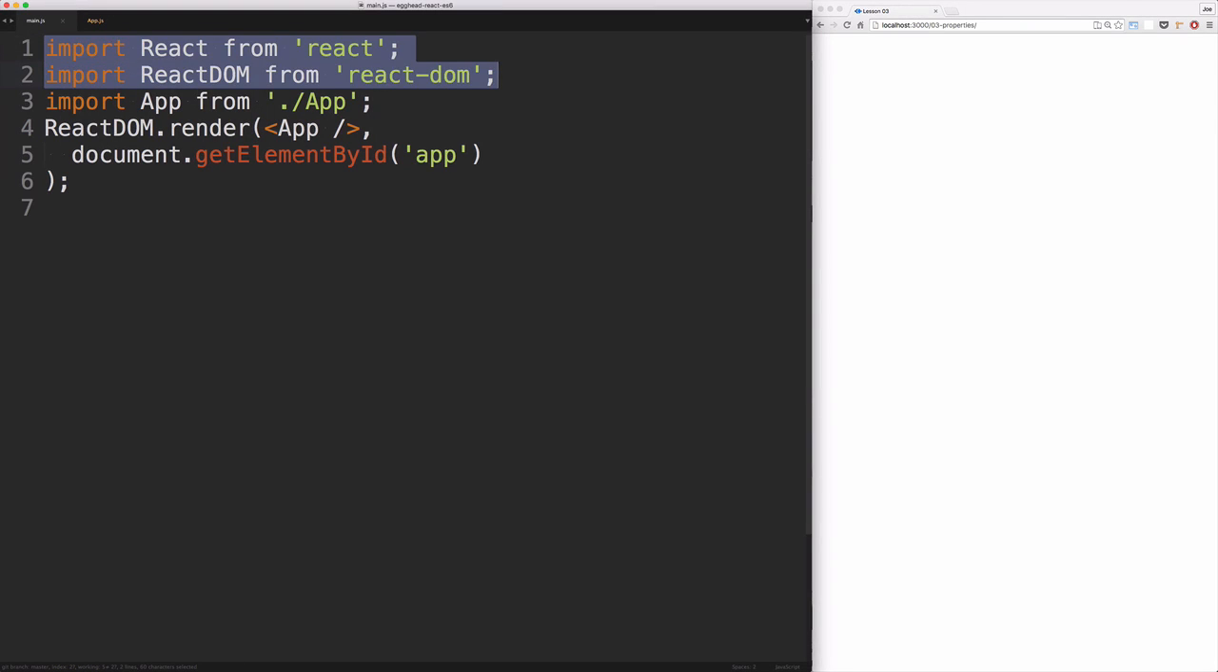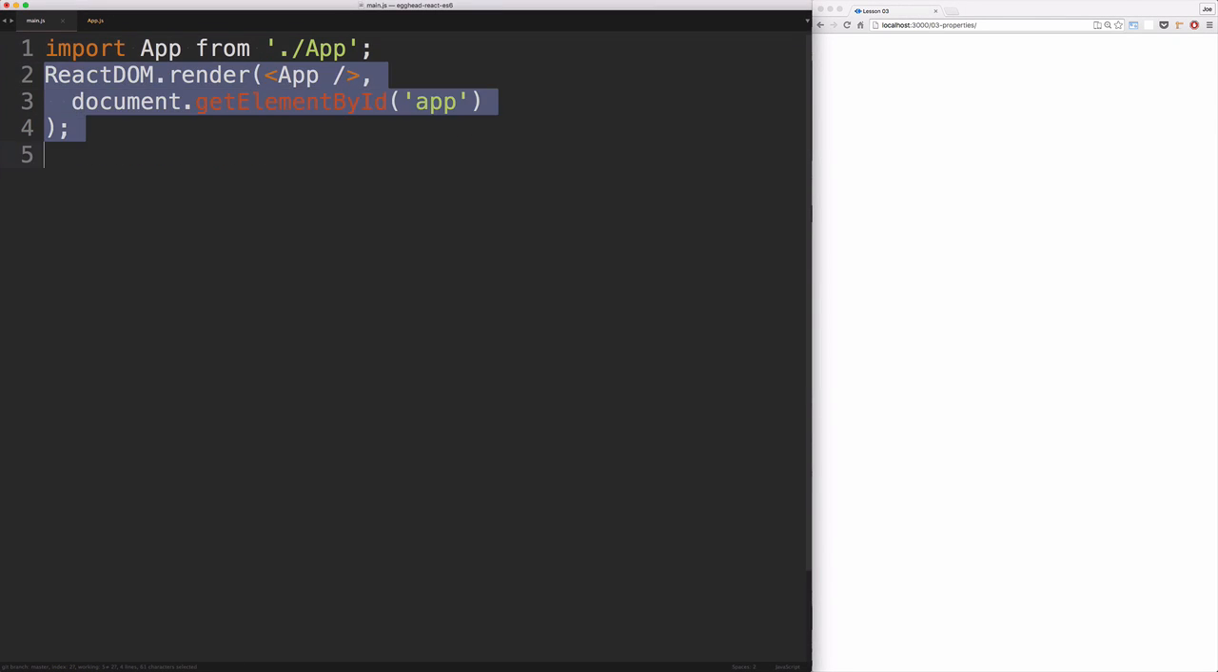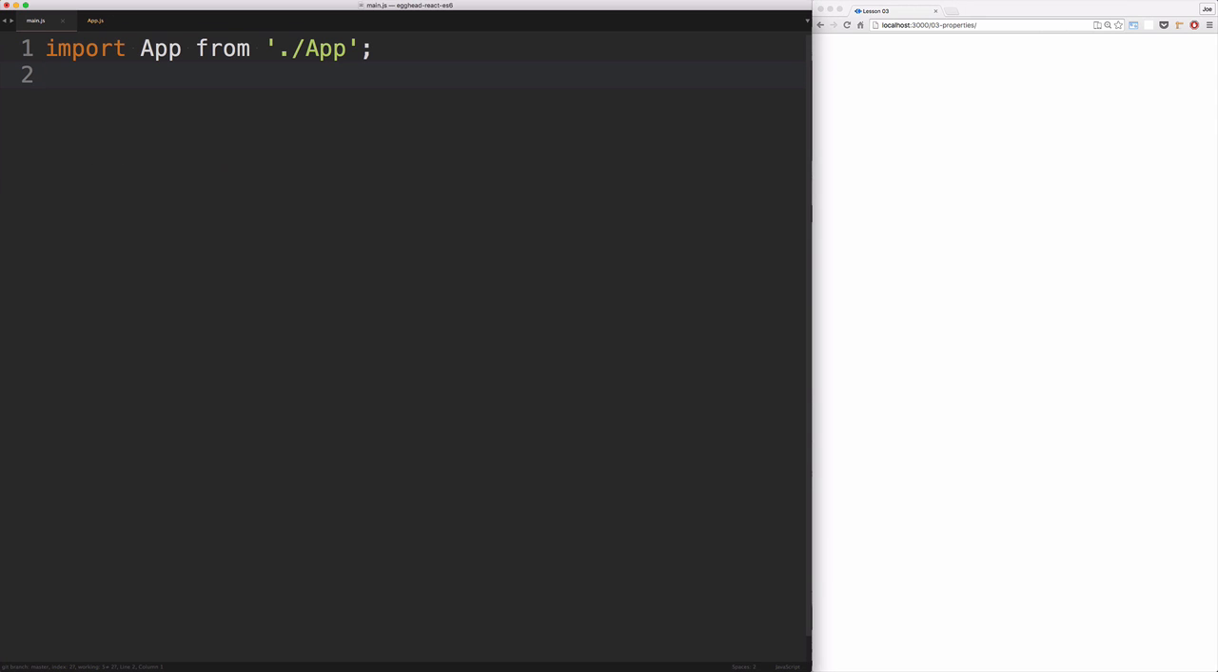For the purposes of this lesson, we're going to strip our main.js down to just import app from app, since we're going to be doing our rendering directly from our app.js.